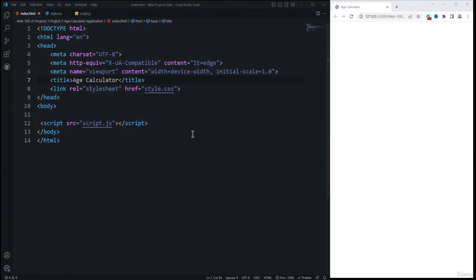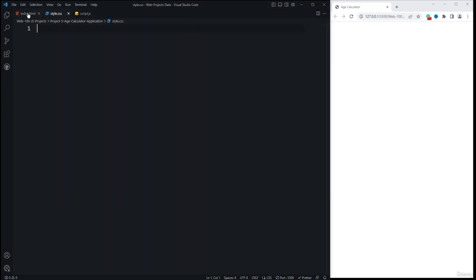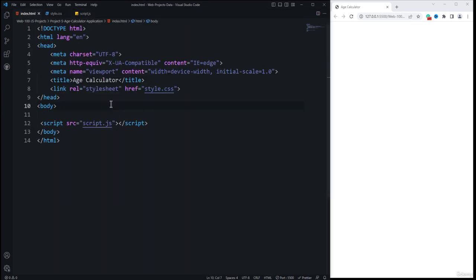So our first step is to start with the HTML part of the project, which is the age calculator. I have already created the 3 files: index.html, style.css and script.js. All of these files are empty except the index.html. I have already written the boilerplate code, named my project age calculator, and launched this application with the Go Live plugin inside my Chrome browser. You can see the age calculator heading appears at the application tab.